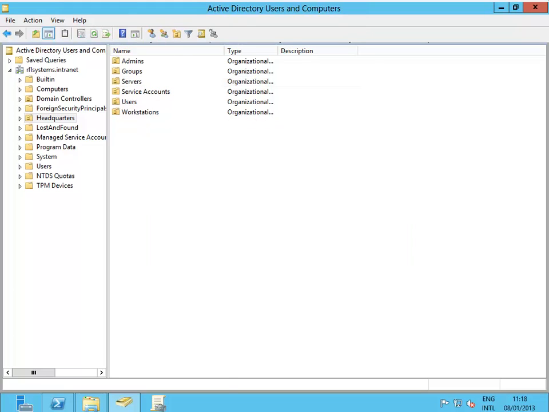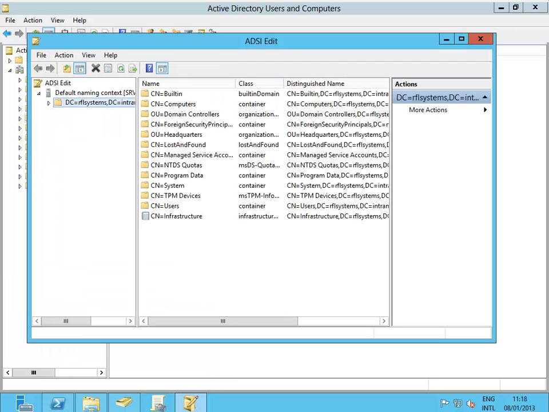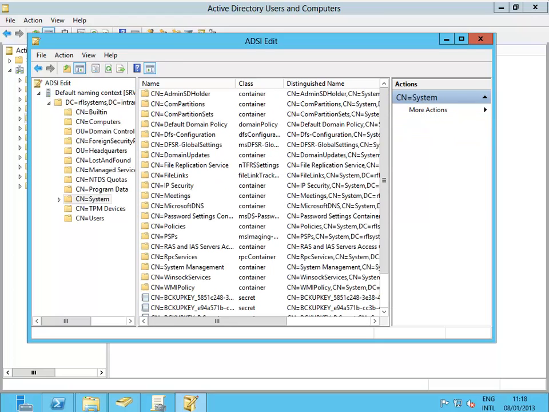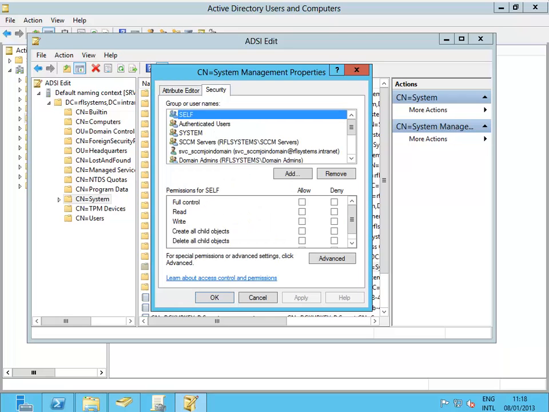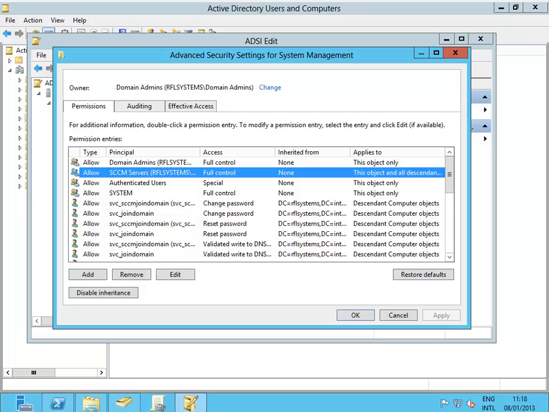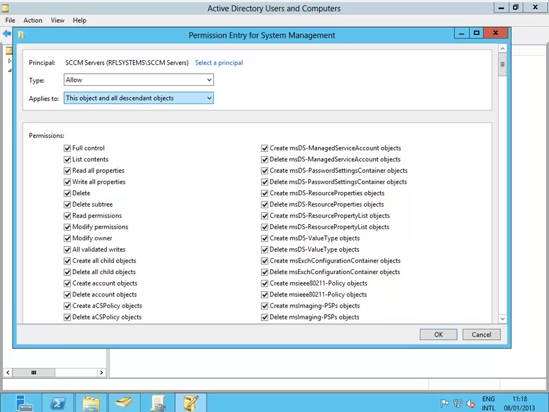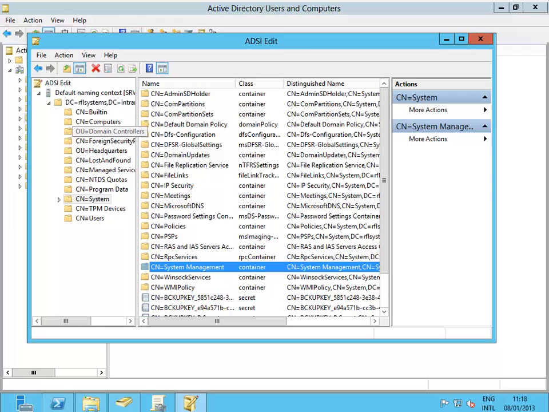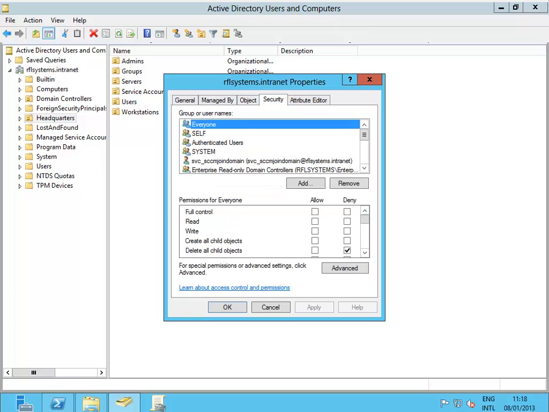The other thing this script does, if I open ADSI Edit here, is create the System Management container and give it the right security. Now we have SCCM servers here. If you go to Advanced, we have SCCM servers for this object and all descendant objects. And also if I go to the root domain and Security, we have the SCCM join domain account.